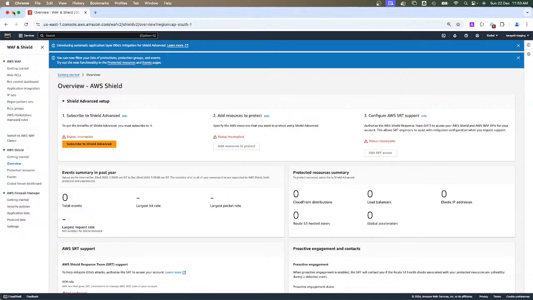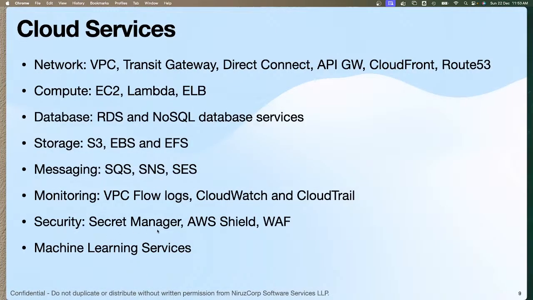Okay, so if I go back, we discussed WAF, Shield, Shield Advanced, and also Secrets Manager. Again, these are all the services, and I would like you to at least remember and learn what services were meant for what. Finally, we will review the AWS machine learning services, and then we will get into some practice exam questions also.